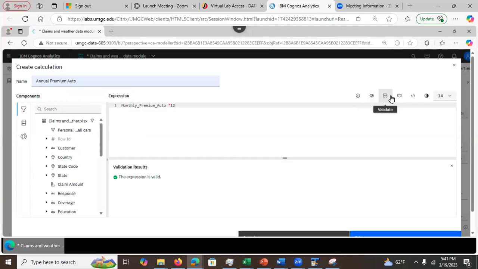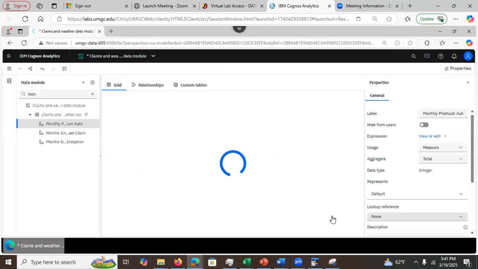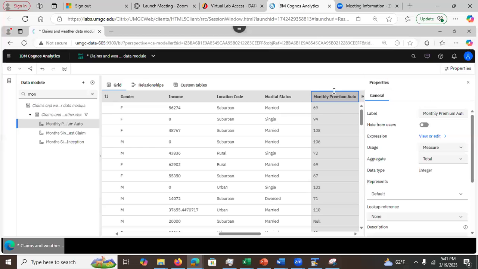Always validate, and always prettify, okay? I like to use prettify. Nothing to prettify really here, but this is an annual. That's it, right? So I'm just going to click here, click OK. What does that do? It's going to add the new column. This is called embedded calculation, when you store the value for each row, right?